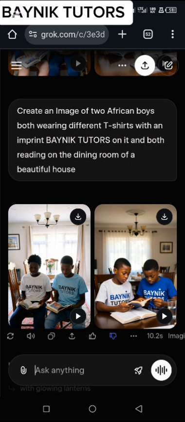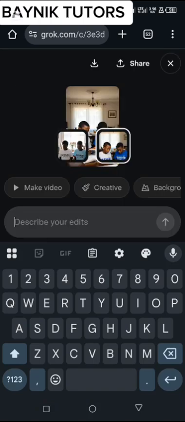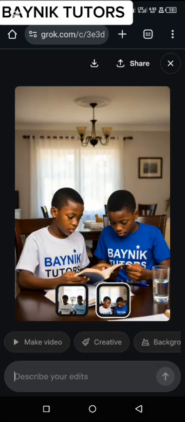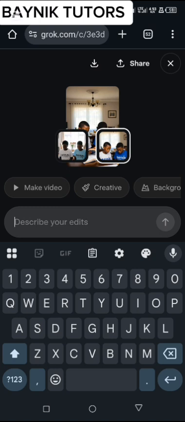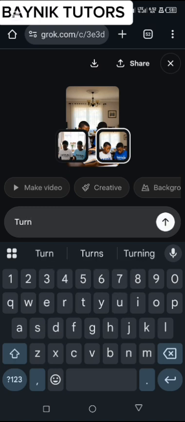So now this is the prompt I gave it, and this is the images I got. So I'll be using this one now. So I'll pick this one. Then I'll type turn it. Have you seen it now? Turn it into a webtoon cartoon. Then you click on this arrow.